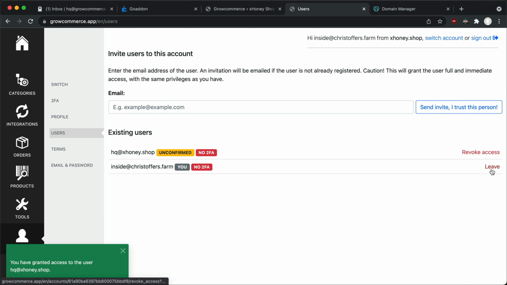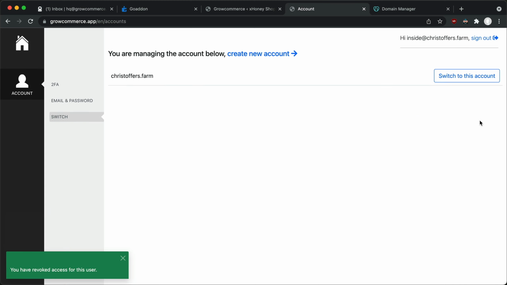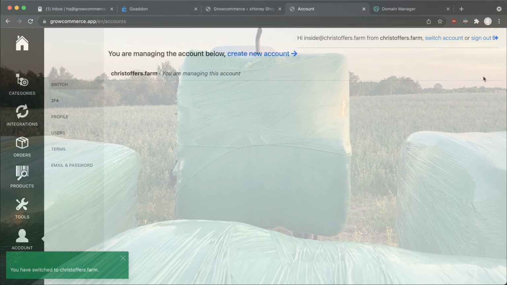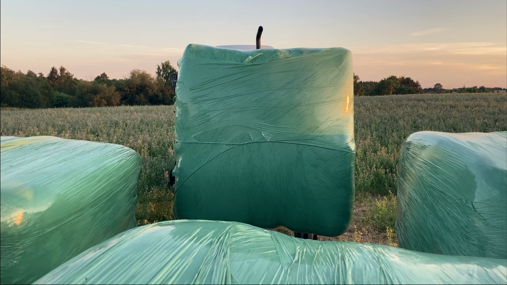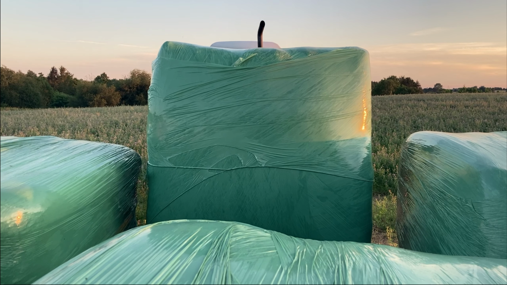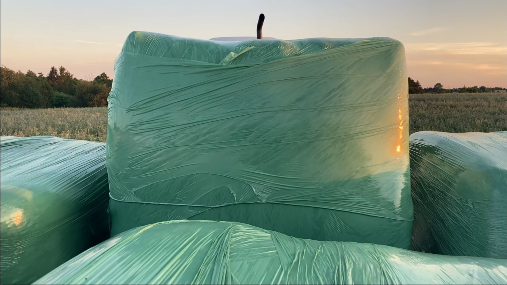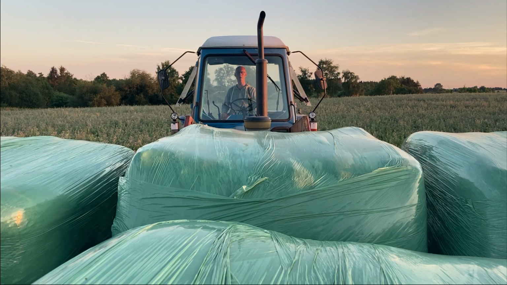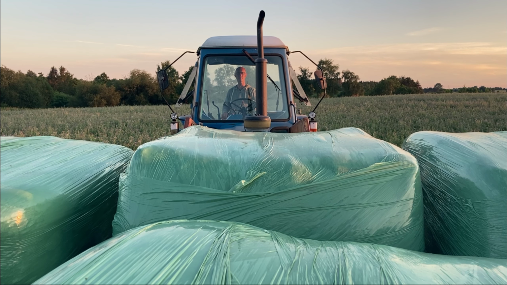Then leave the account, and finally switch back to Christopher's Farm. I haven't yet had to write a single piece of code. That will change in episode 3 when I continue my work on the GrowCommerce app and finally fulfill the original promise of automating the workflow of shops like Christopher's Farm.